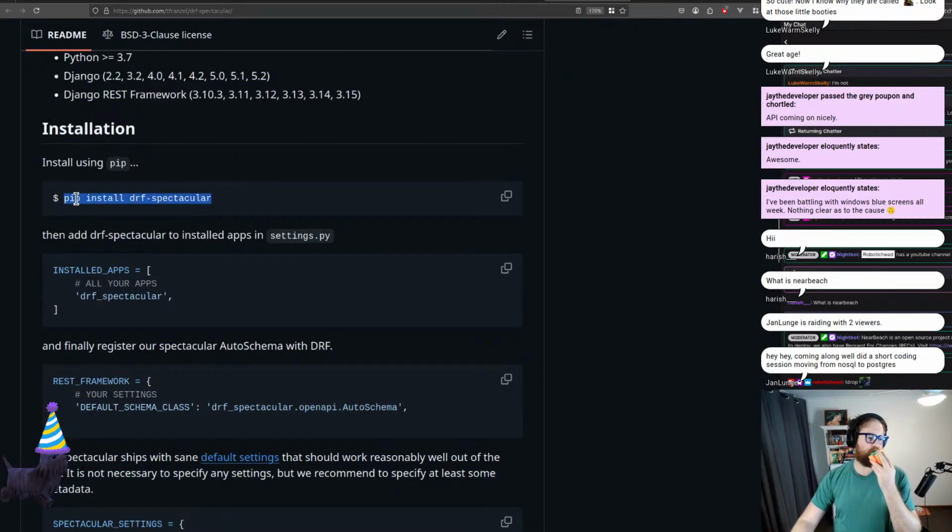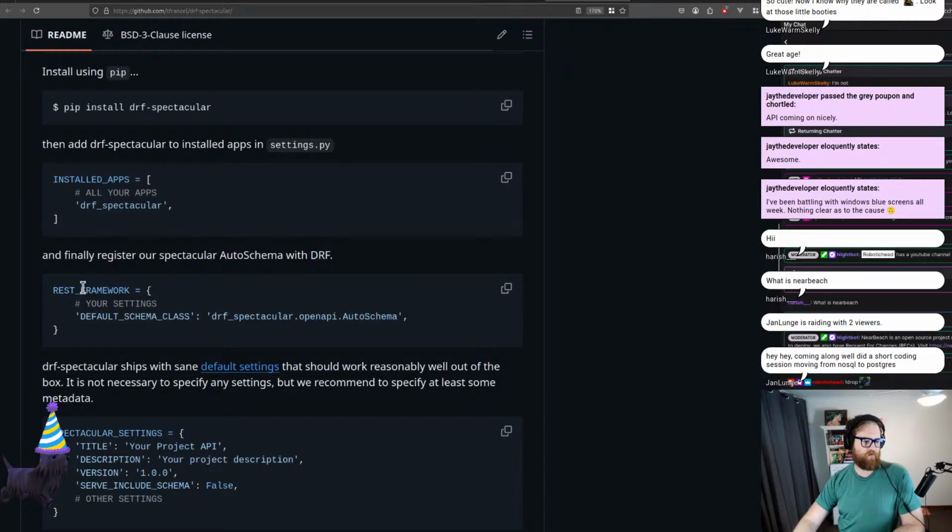Installation. So we just need to install it now. All right. So we need to install it, we need to get it listed, and finally register our spectacular AutoSchema with DRF. So we've got the REST framework. We just need to add it into our code locally. I think we only do this locally. We won't want to do this on a production thing, but we can do it locally.